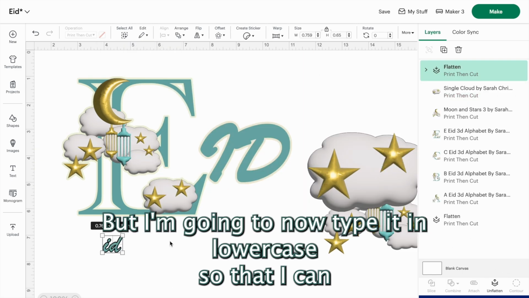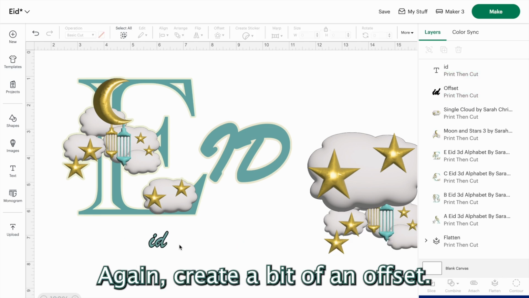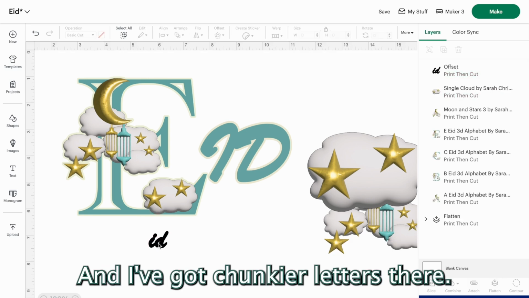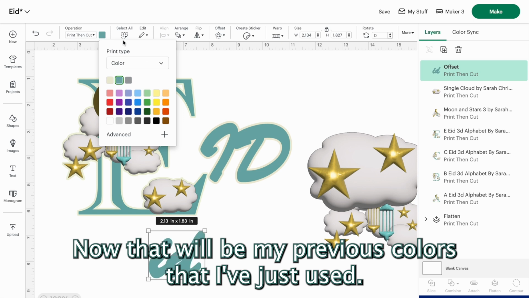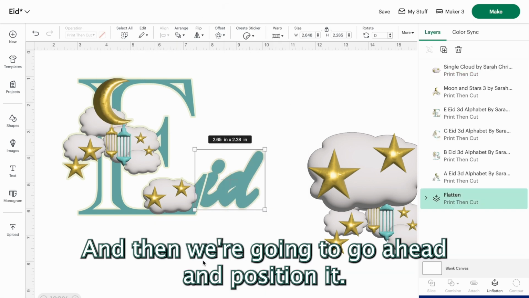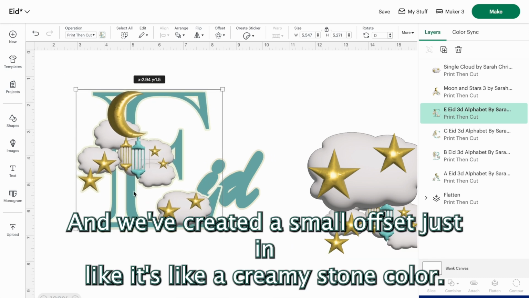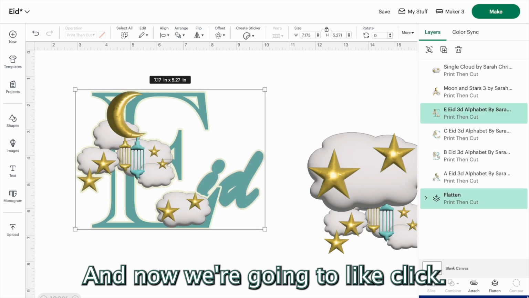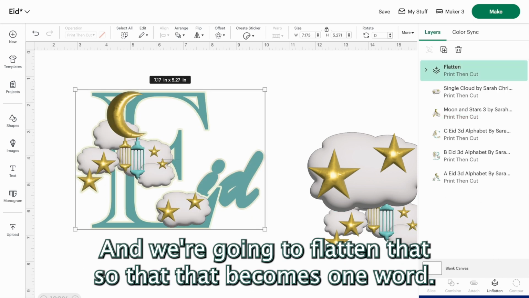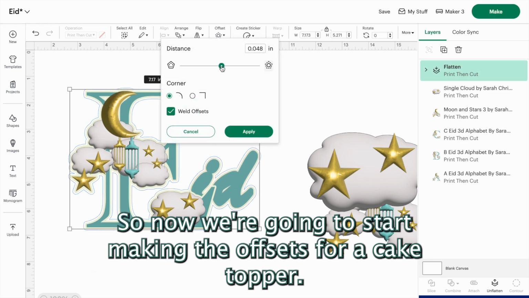But I'm going to now type it out in lowercase, because I just think it looks nicer in lowercase. Again, create a bit of an offset, and I've got chunkier letters there. Once I've got that, I want to colour that. Now that will be in my previous colours that I've just used. Then we're going to position it, and we've created a small offset in a creamy stone colour. Now we're going to right click and flatten that so that it becomes one word. So now we're going to start making the offsets for our cake topper.